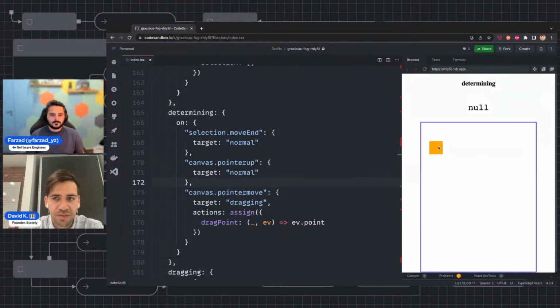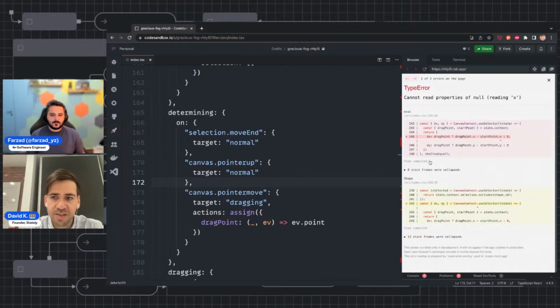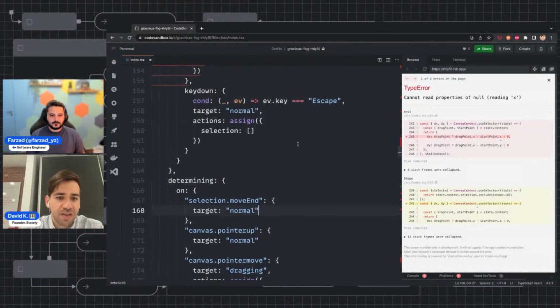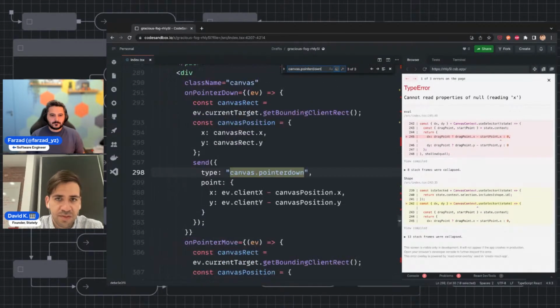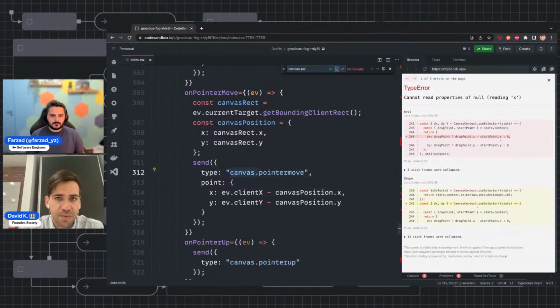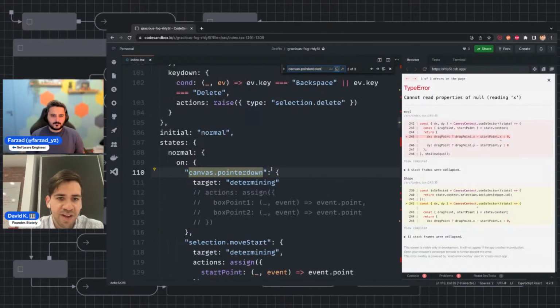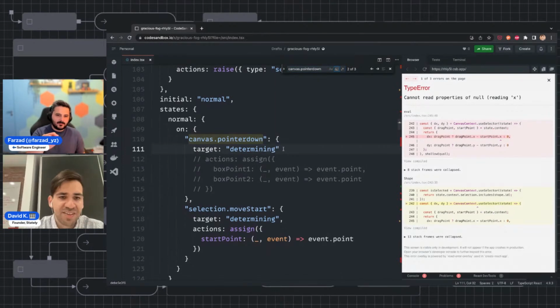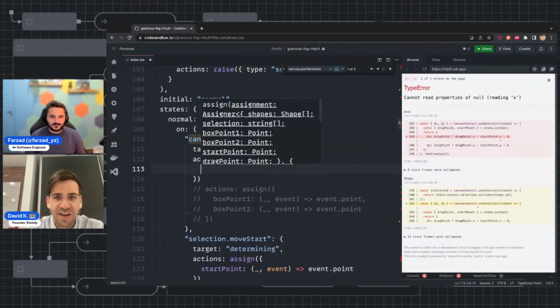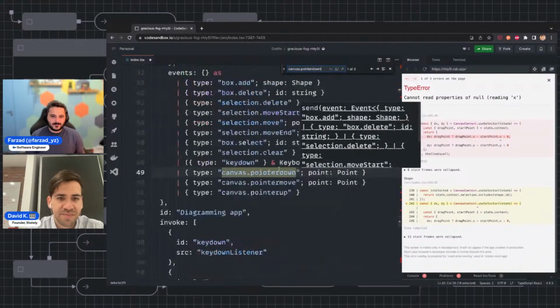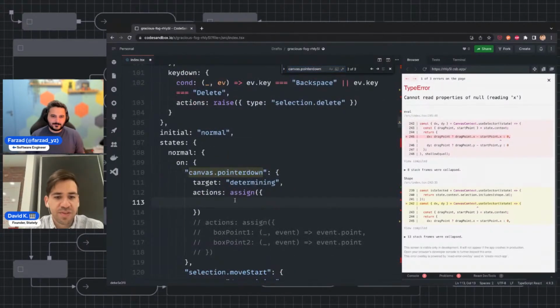So now when we go to determining, we're going to have canvas.pointer move. And so determining, dragging, can't read X. Start, because we need the start point as well. So canvas.pointer down, easy fix. Canvas.pointer down, which by the way, why does it say no results when there's definitely results? That's very frustrating. Anyway, it's because you have the exact match option on. All right. So we're going to assign the start points. I think it's called start point.